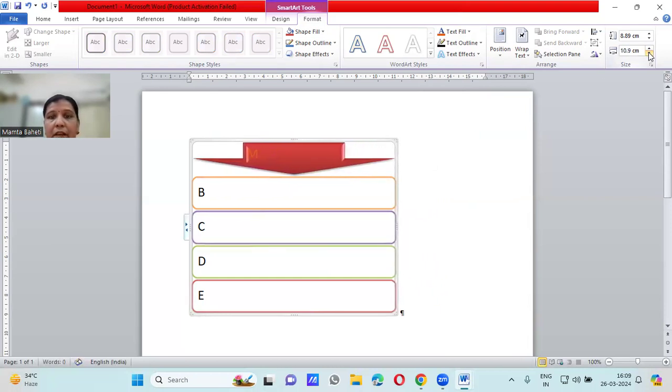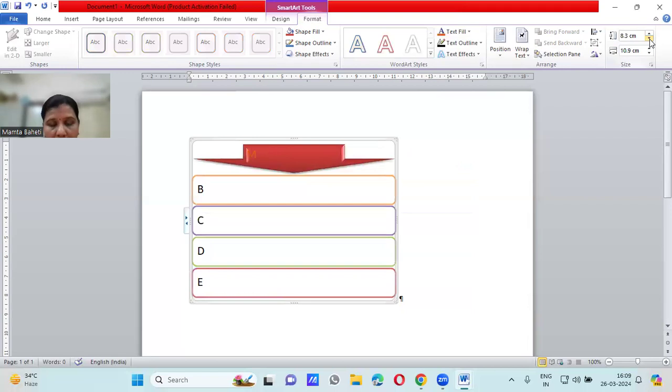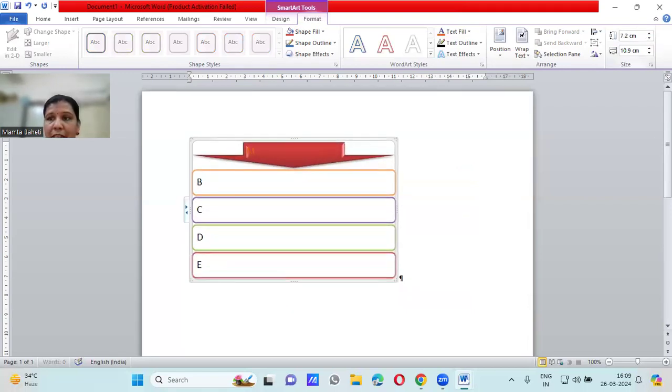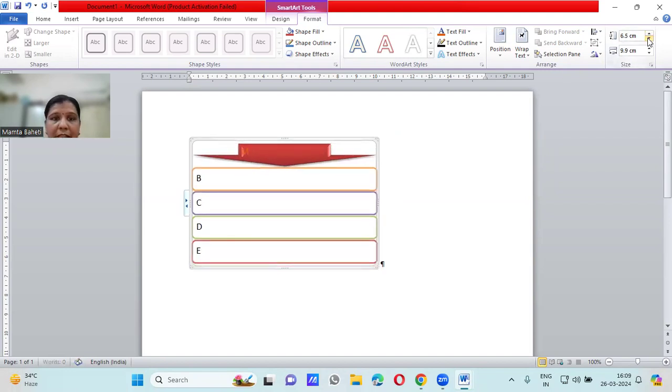So what is it doing? It is reducing the row size. If I want to reduce the row size and column size, I am selecting this for row size and this for column size. Here the column size is reduced. Again I am selecting it, and here the row size is reduced.